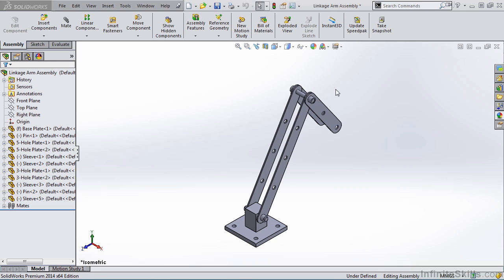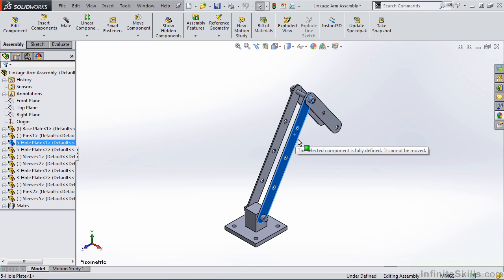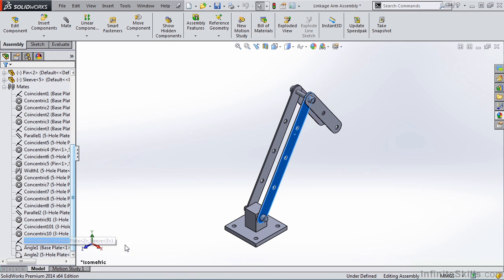Now, before we check the clearance, let's see if any of these parts are free to move. When I try to move the 3-hole plate, I receive a message stating it's fully defined. And we'll see the same is true for the 5-hole plate. So we need to expand the mates and see which mates we need to suppress in order to get the 3-hole plates moving. Now I have quite the list of mates on this small assembly here.